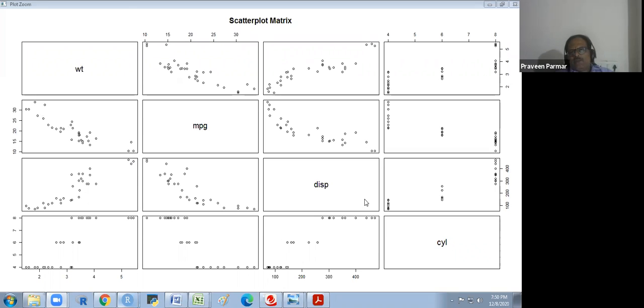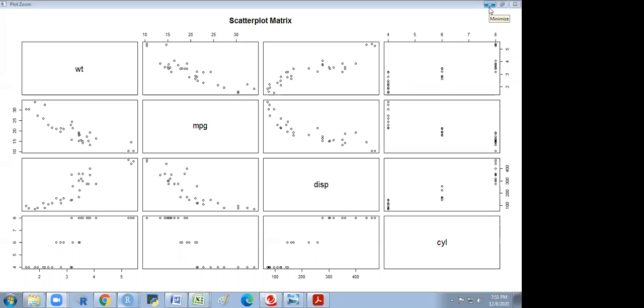Here you see the weight and displacement. So weight on the y-axis and displacement on the x-axis. As the displacement increases, the weight also increases. Here you see the cylinder and the weight. So cylinder on the x-axis and weight on the y-axis. So in the 4-cylinder, you see the weight is low, the 6-cylinder weight is medium, and the 8-cylinder weight is higher. Got it? Does that make sense to everyone? Yes, sir.